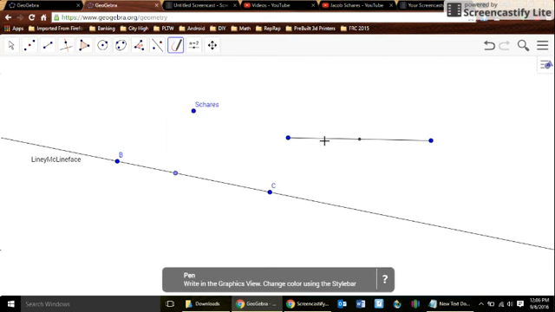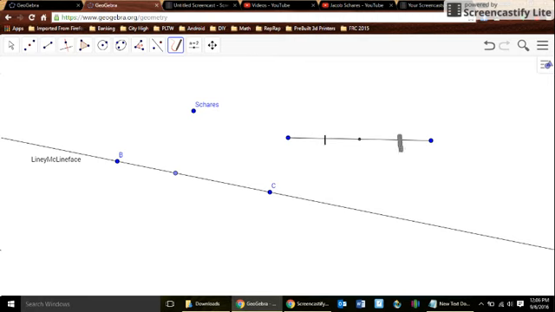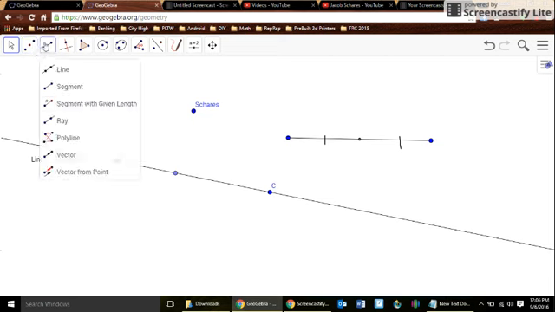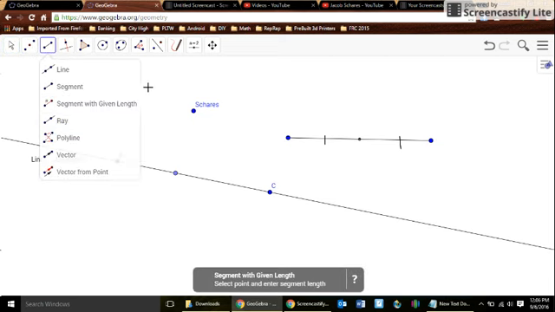We can use the pen tool to put our little tick marks in there to show that those 2 are congruent. You also have to create a ray and relabel it. Again, that's under this tab. I will let you do that on your own.